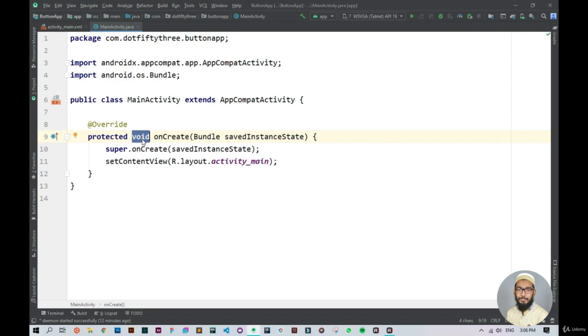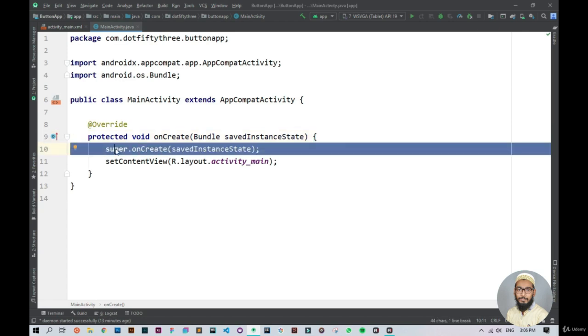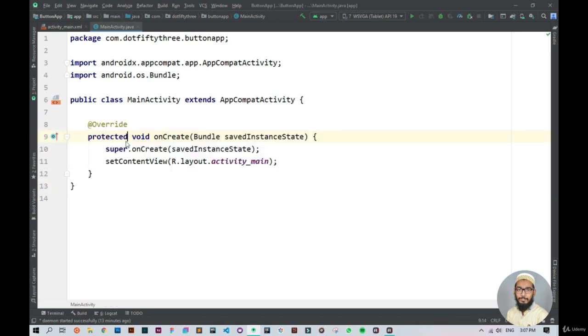The next one is the method name, onCreate, which has one parameter of type Bundle. Then there is an opening brace and a closing brace. In the next line we have the super keyword. What the super keyword does is refer to the instance of its superclass. So what is the superclass? In our case, the superclass will be AppCompatActivity.